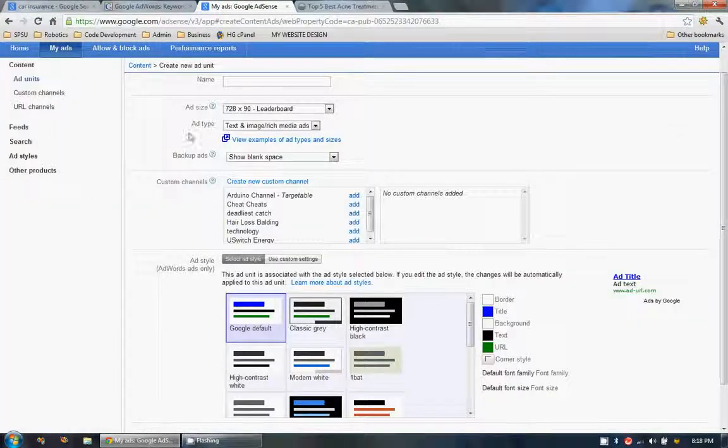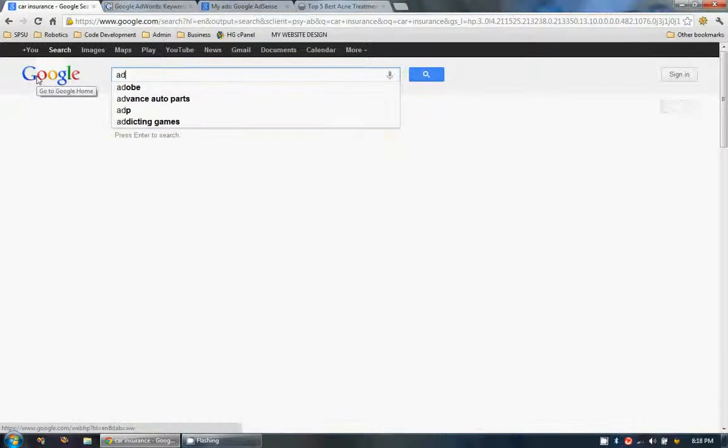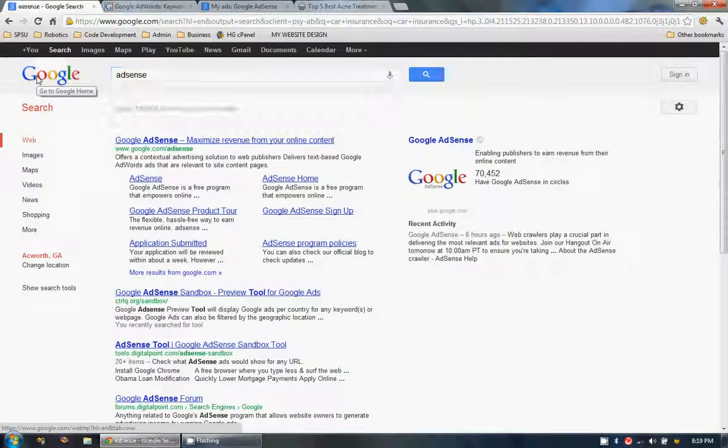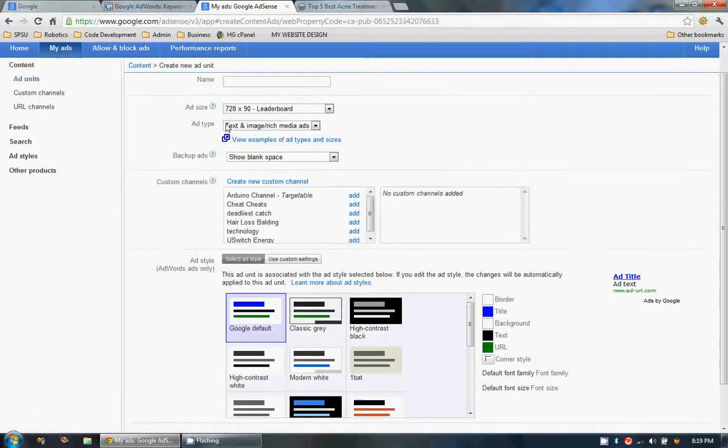So if you've never set up an AdSense account before, just go to Google and search for AdSense. It's going to be the first thing that comes up. But anyways, I've got it pulled up right here. So here's what it would look like when you click on My Ads. If you click on Home, it's going to show you just what your earnings are, if you've earned anything. But here is how you set up an ad.